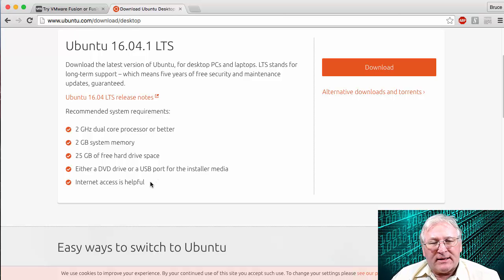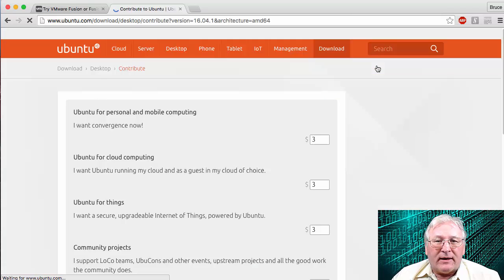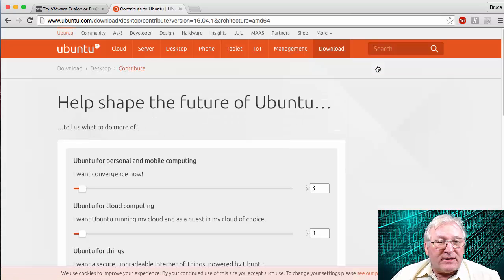Internet access, I would suggest that you want to be connected to the internet when you run the installation process, at least, because during the install it's going to go out and try to find some update files. Go ahead and click the download icon. You're not out of the woods yet.